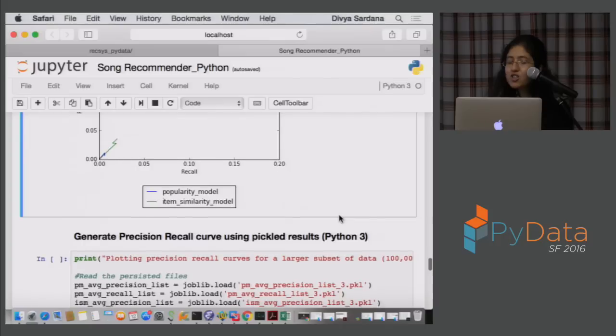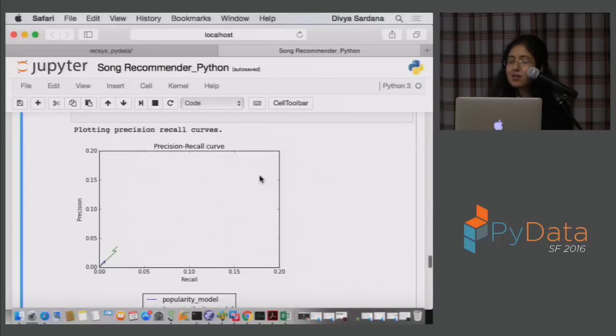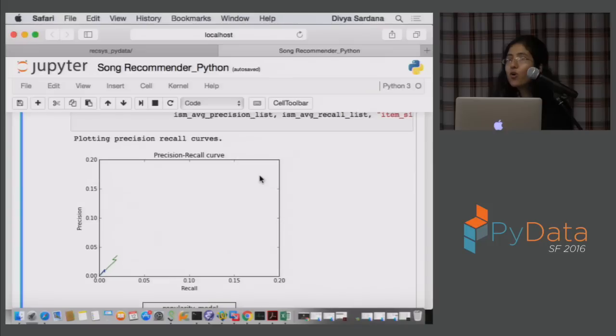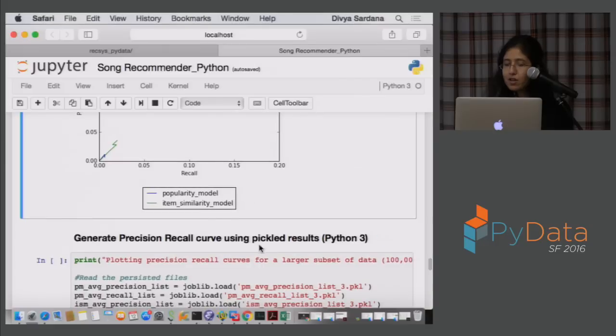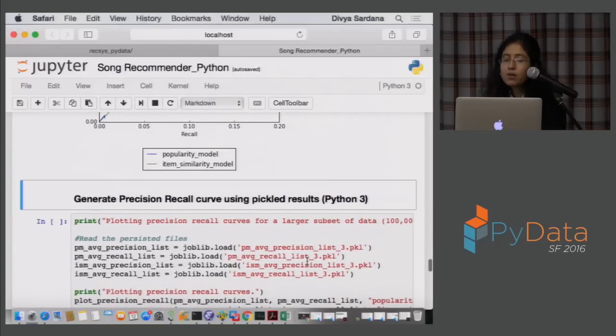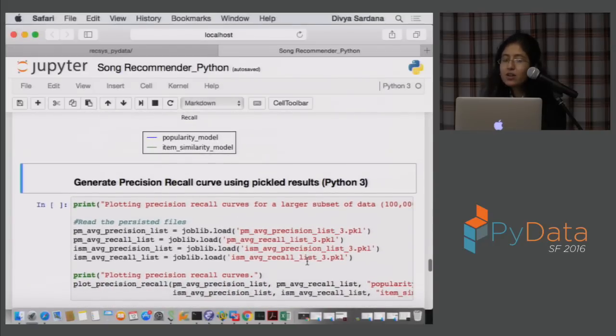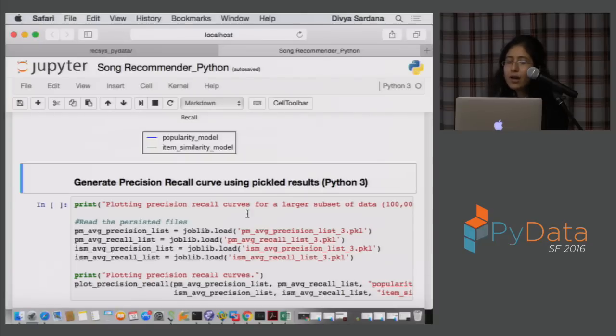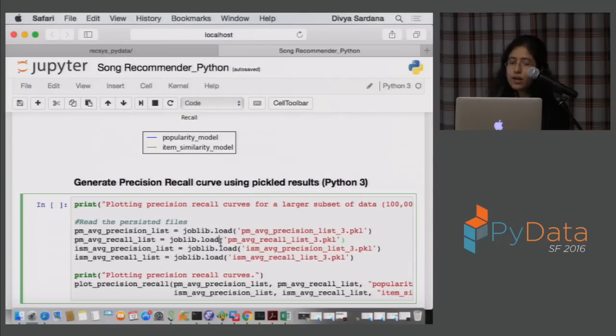But what I also did is I ran the whole model at home on a larger data set, in order to get precision recall curves on a bigger data set, so as to give you an idea of how it will look on a larger subset of data. So I ran the code on that subset at home, and then I pickled the results, meaning that I persisted the results. In Python, we do that using a library called pickle.